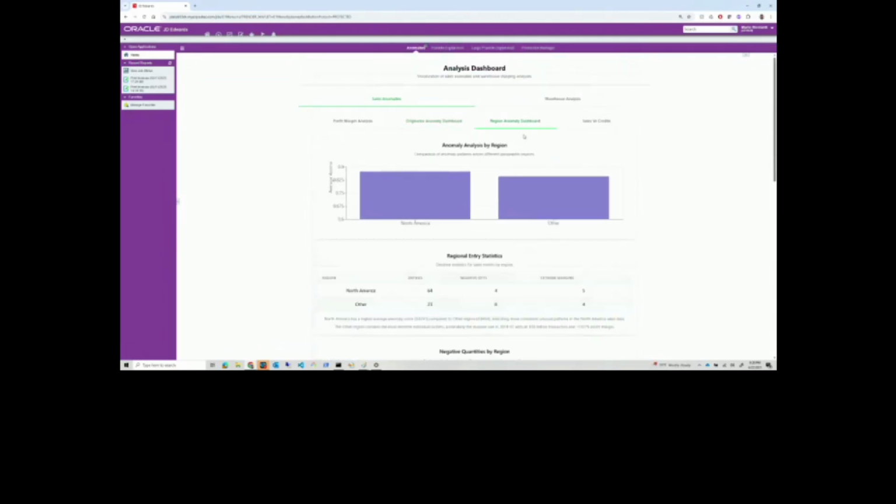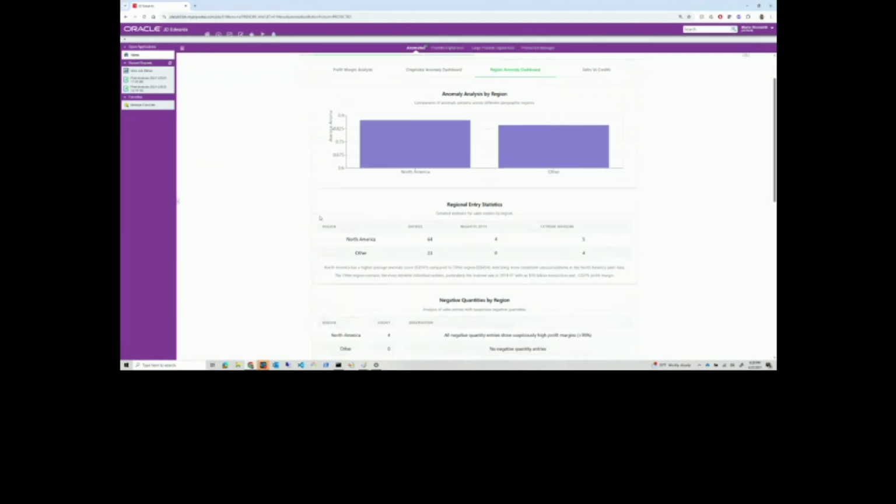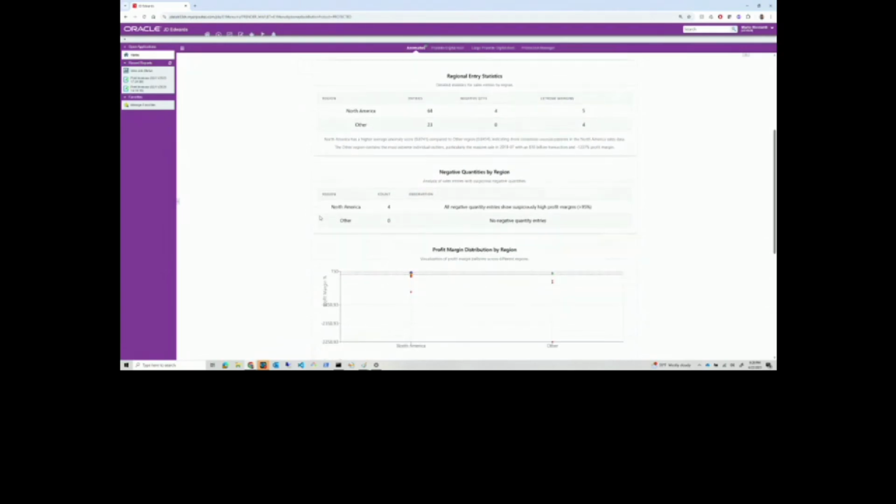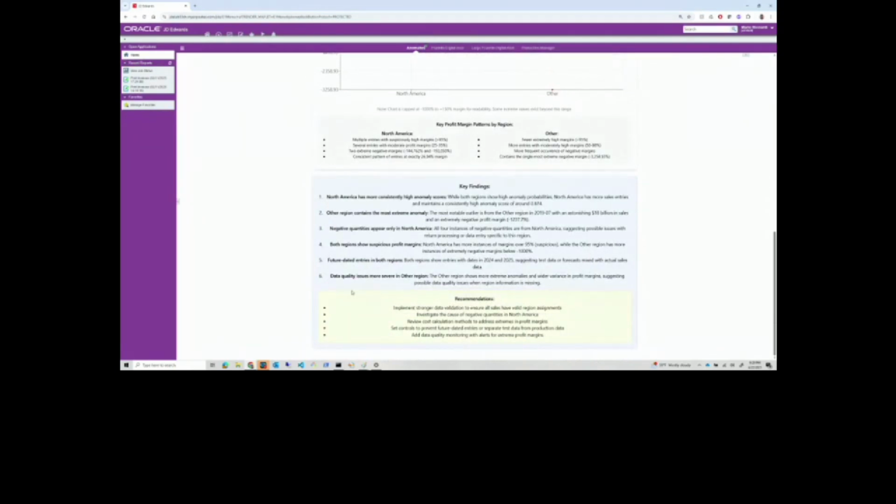Regions and any anomalies. In this case, our data only has 2 regions. These are based on category codes. Just wanted to point that out. And recommendations.